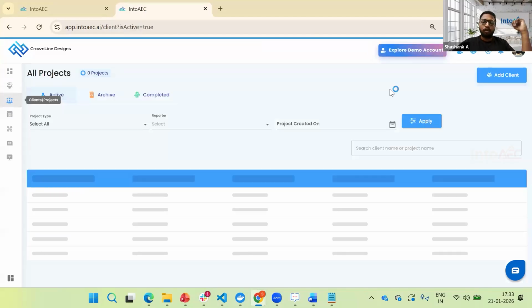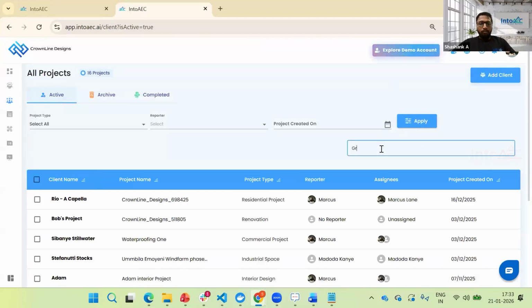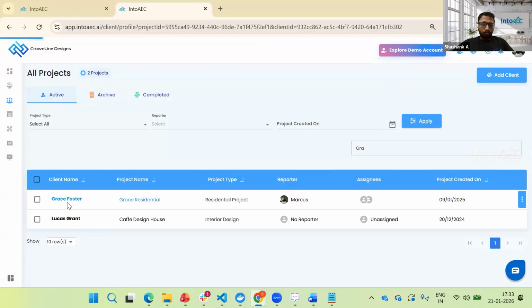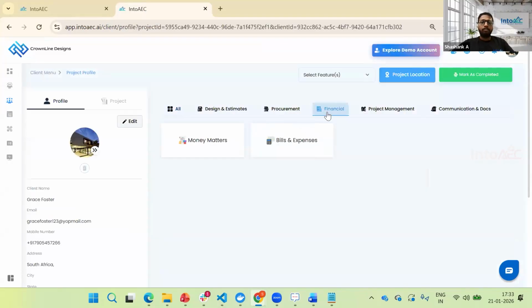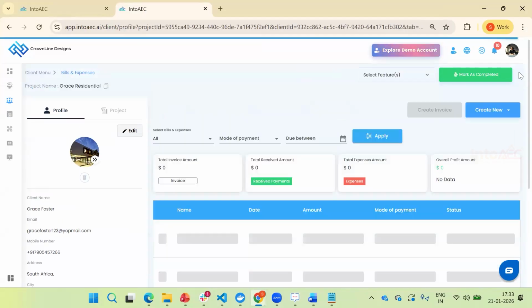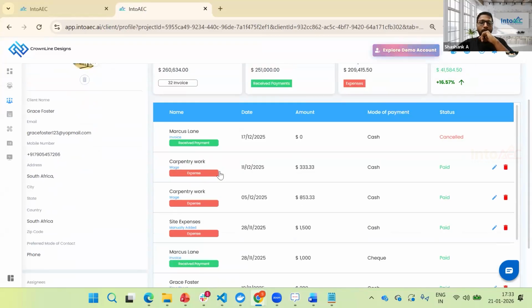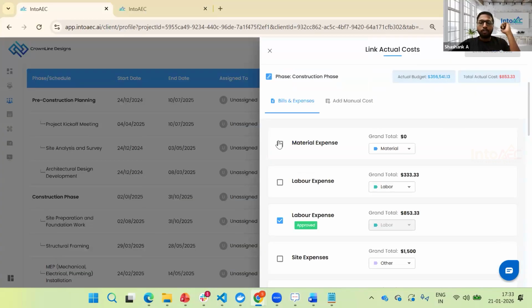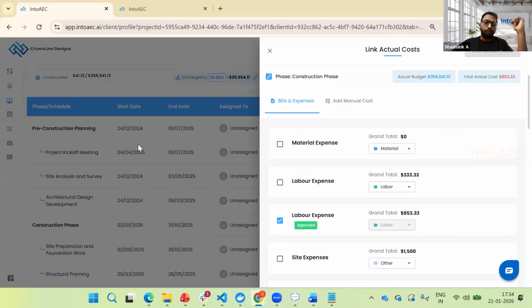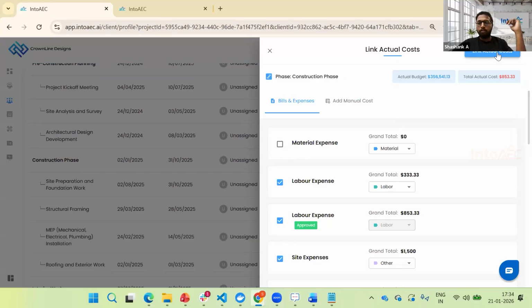Once I go into the clients and into any particular client, in the financial section you can see this bills and expenses. In the bills and expenses, you can see all the expenses highlighted in this red color tab. So these are all the expenses that are listed here. These expenses you can link to any particular schedule or phase. So I'm just checking a few expenses and linking them.